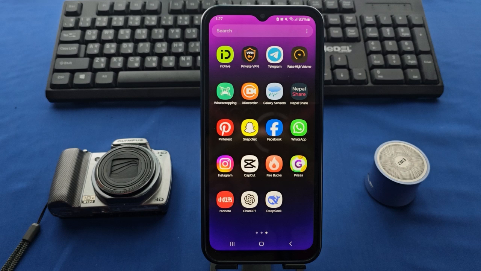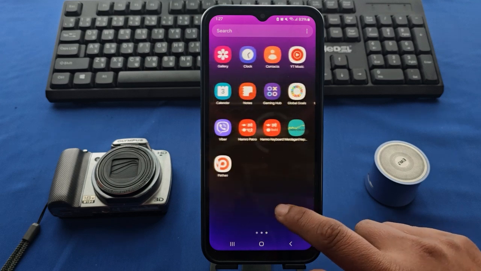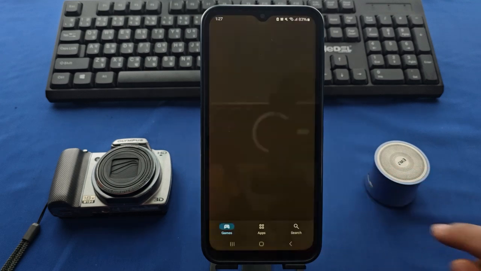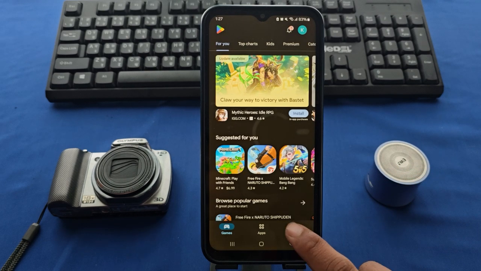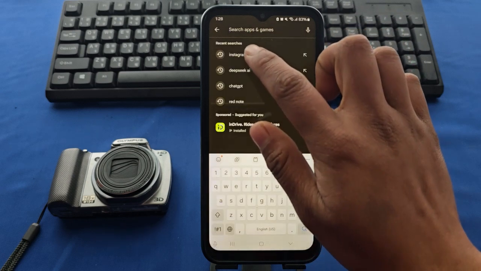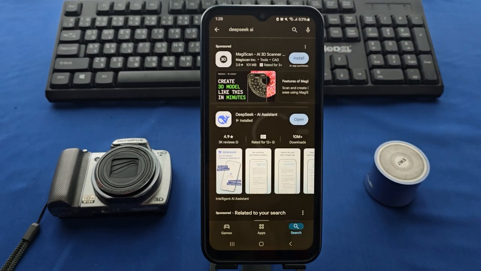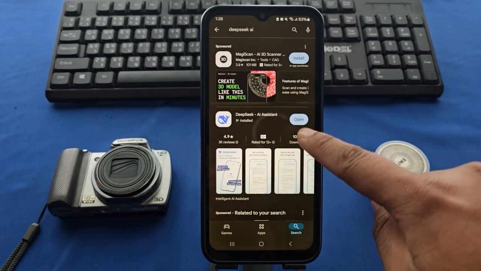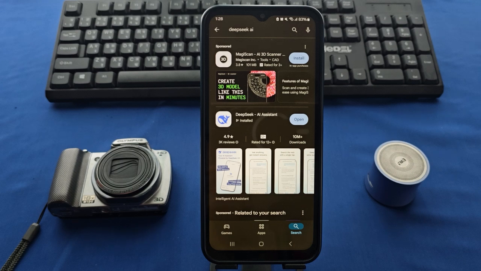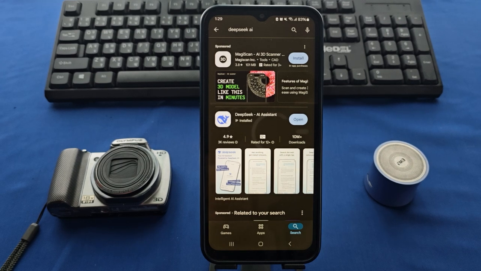And even after connecting to a stable internet connection, if DeepSeek AI is not working, then you have to go to your Google Play Store and search for DeepSeek AI. And if there is an update option, then you have to update your DeepSeek AI application to the latest version to use this application smoothly.